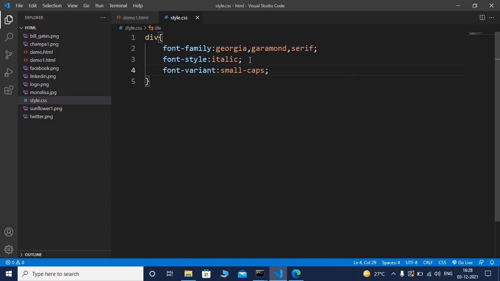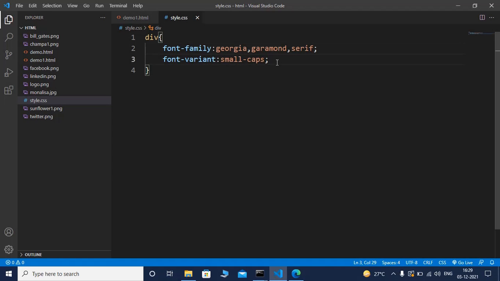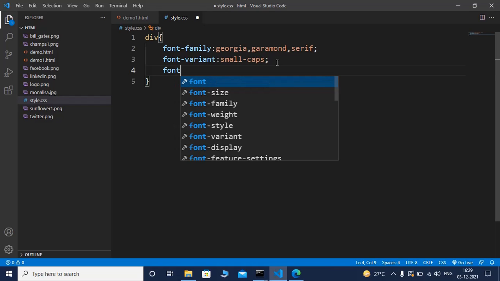I am erasing the font style property from here, and now I am saving it and refreshing it. You can see all lowercase letters have been converted into uppercase and it is looking monospace. In HTML I explained the TT element where the width of all alphabets is the same, and in small caps the font size is smaller than the original font size. Now the next property is font weight.